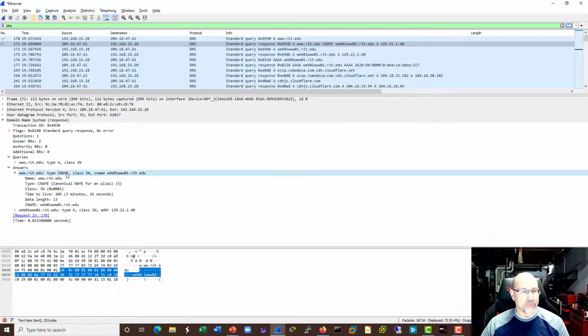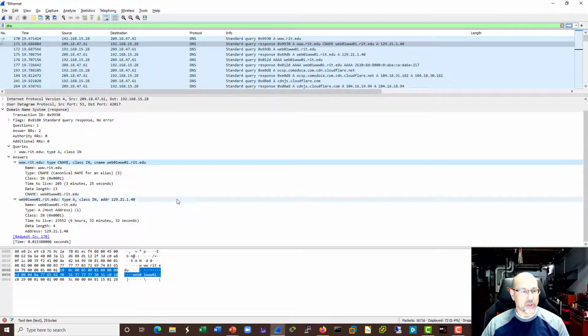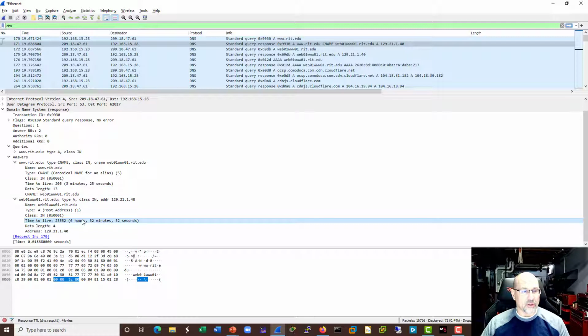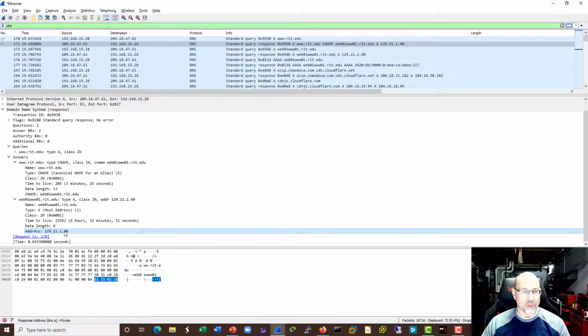Now each answer, this one is a CNAME. So the structure here is different than the structure here, or it can be depending on the type. Here's our time to live that's different. Here's the data length that's a little bit different. And then here's another time to live. We can see that there's two different time to lives. Why? Because one is an actual answer to the question that you had. Now, it also depends on what the server has for these time to lives, right? We don't just put the same time to live for everything. And then here's the answer to the original question. So we had to get through a couple of answers to get there.